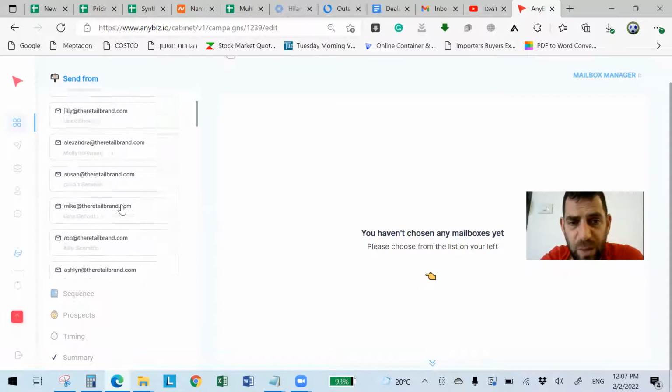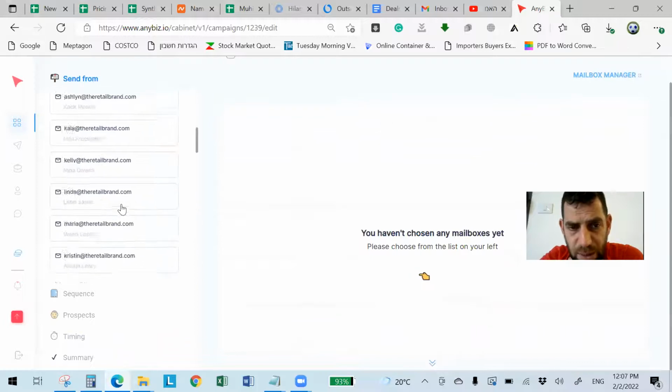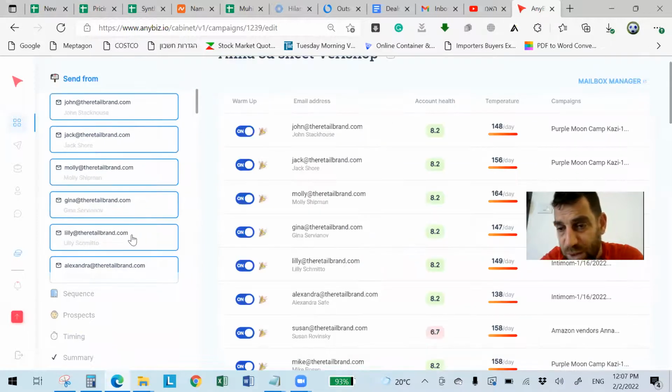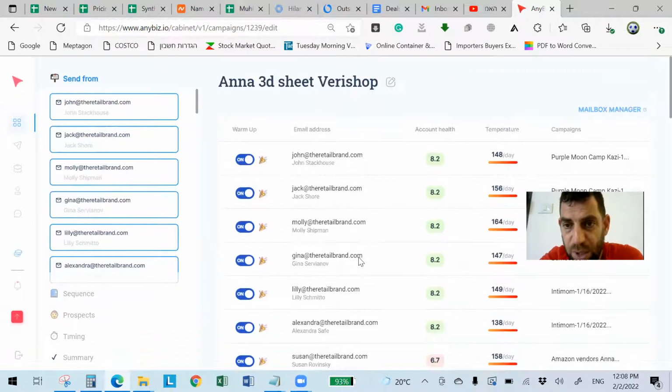So here's a list of emails that I entered into the system, and I'll show you how. I'm using 50 emails because I believe in volume. Those are the emails that the message in this campaign is going to be sent from. You can already see that there's account health and temperature. How many emails are being sent a day? And what's the account health? We'll get back to that shortly. It's very, very crucial and important. Also the warm-up point, we'll get to that in a second.